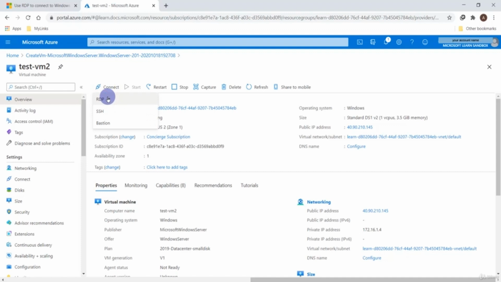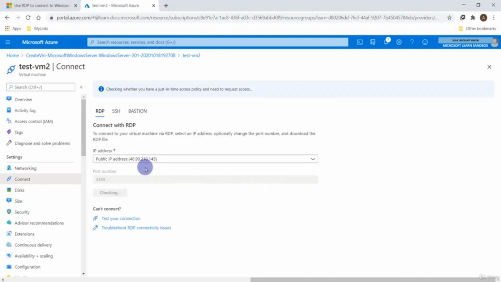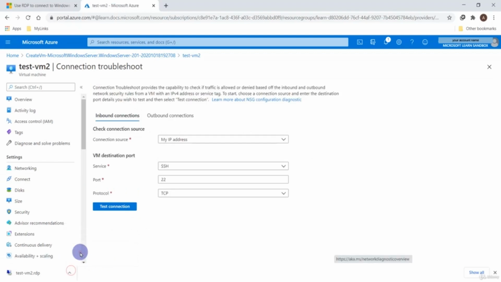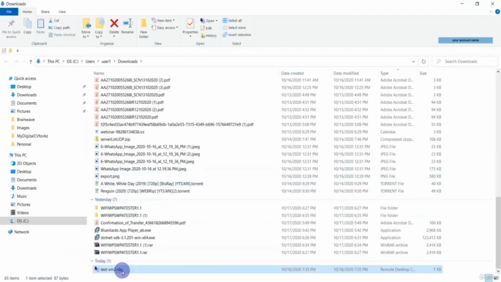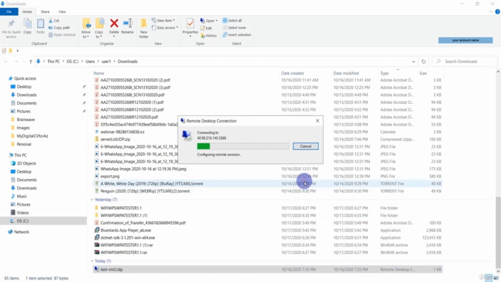at the top side. Click on that and click on RDP. RDP is nothing but remote desktop. You can download that RDP file on your local machine. Here in the IP address, just keep it as it is and click on download RDP file. It gets downloaded on your local machine. Double click on that RDP file and click on connect.